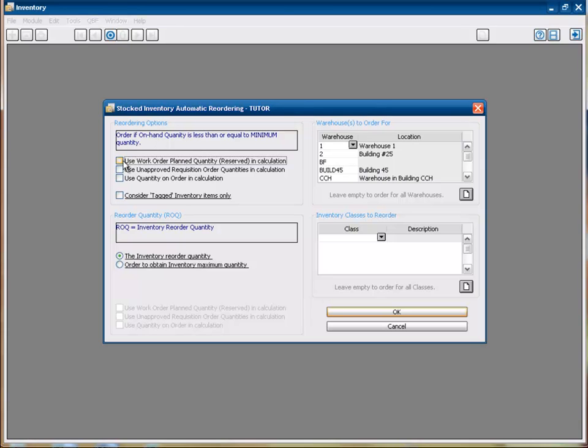There's a couple options you can choose. If you choose to use work order plan quantity reserved in calculation, this will take into account any work orders that have planned parts on them. For use on approved requisitions, this gives you the option to use unapproved requisitions in your quantity calculation. And the other option is you can use parts that are already on order, so that would be requisitions that have been approved or purchase orders that have not been received yet.